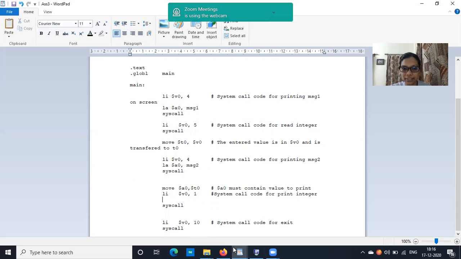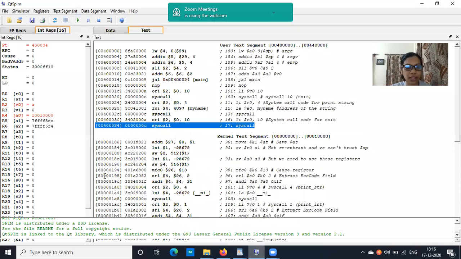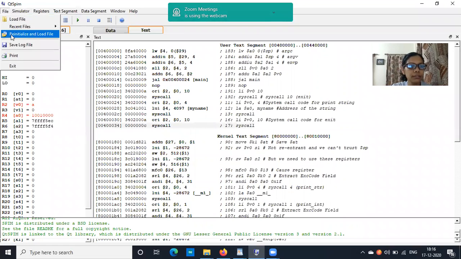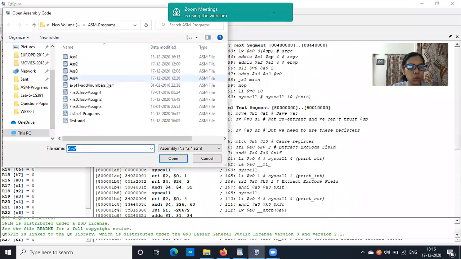All right. Let's run it. File, reinitialize and load file. This is assignment 3.